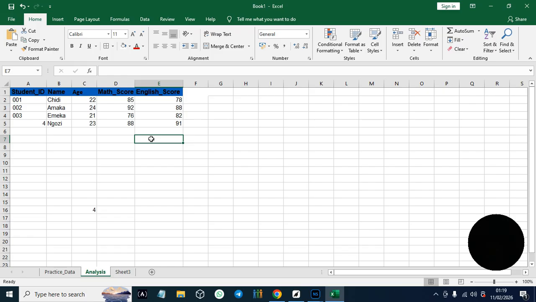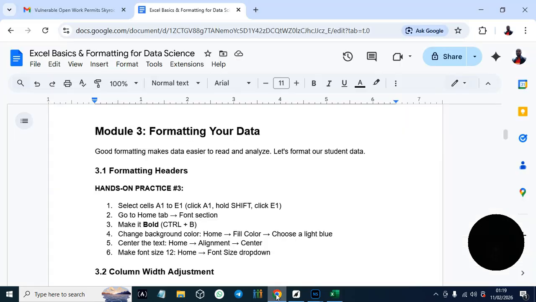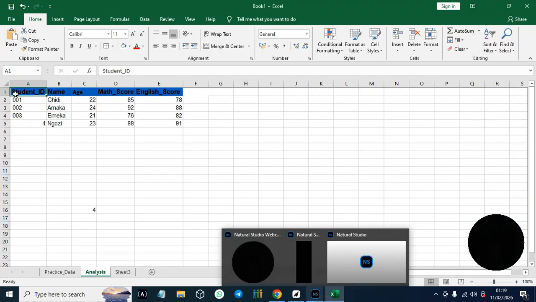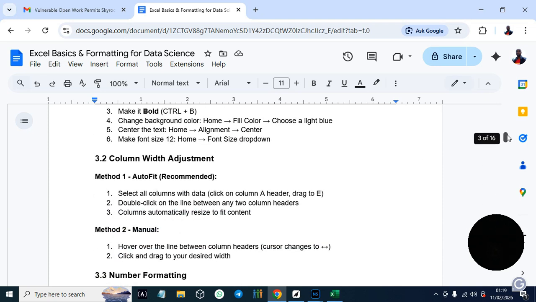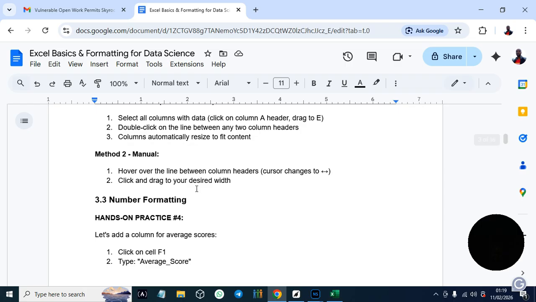So I've changed the column, changed the color, and aligned it. Let's align it center. This is the alignment here. This is left, center, right. So let's align it center. Okay, we're good to go. Now column width adjustments, which I just did, you can do manually. Hover between the columns and drag it, which is what I just did.